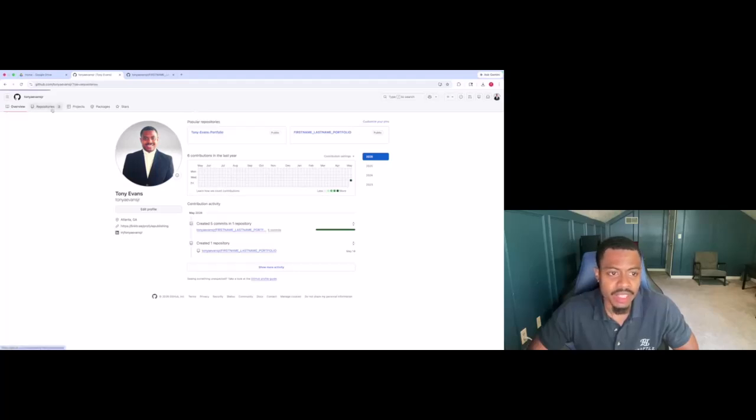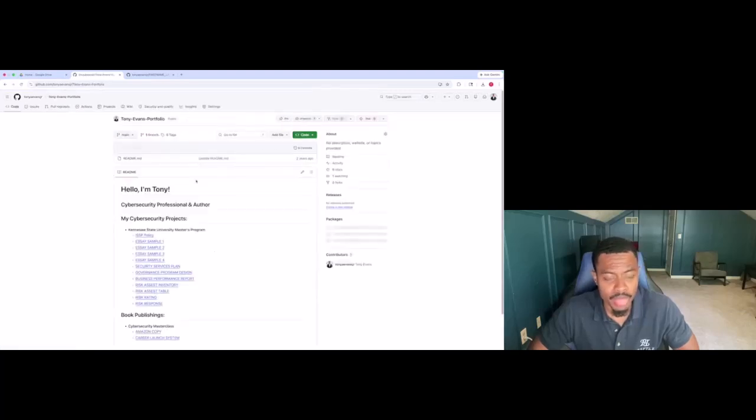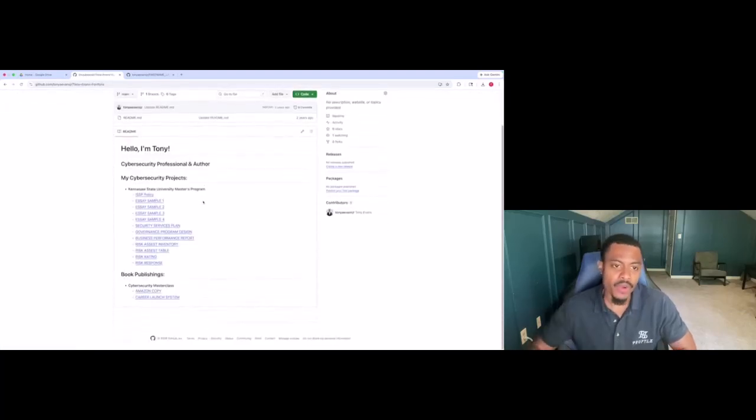Let's take a look at my repository, which is my portfolio. And essentially this is my portfolio. You just want to keep it simple. Hello, I'm Tony. I'm a cybersecurity professional and author. You might put I'm a cybersecurity student, I'm an IT student, or if you're in another profession, you might want to put that as well. And also, I'm an author. I just want to clearly state what my profession is.